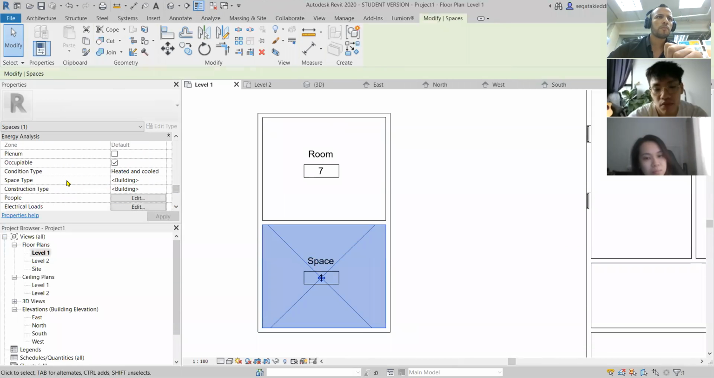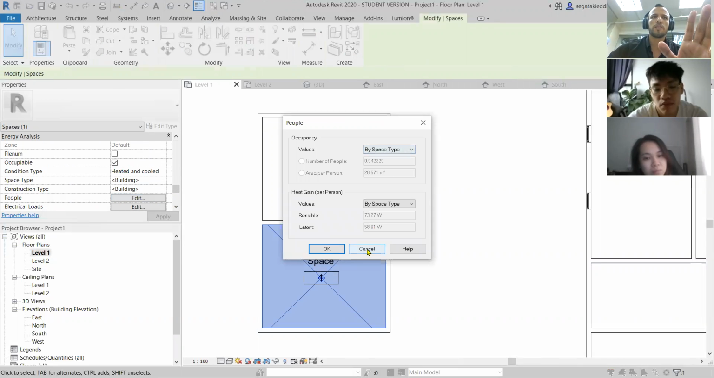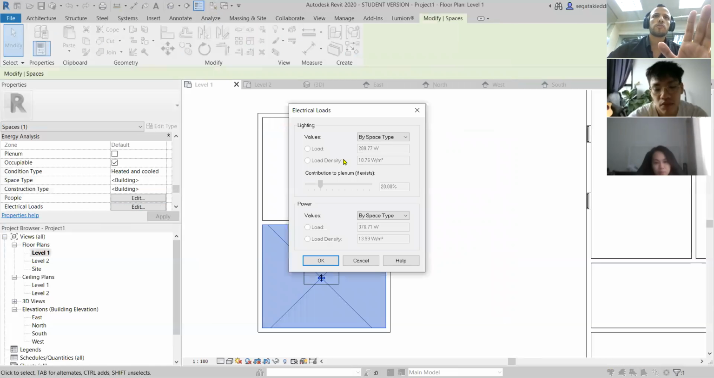so remember, these are important. Construction type, people, no need to change it because you just keep it by space type. And there are electrical loads by space type also, no need to change. If you want to make it specific, you can make it as you want. So the density of watts per meter square, you can increase, you can decrease.